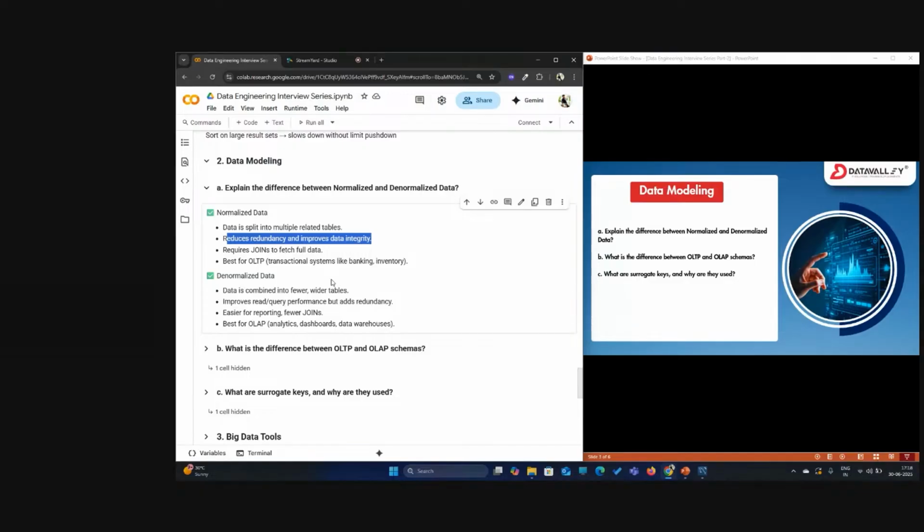So if you have your orders table separate and your product table separate, it is going to be modularized, and therefore it avoids redundancy. And then for normalized data, you need joins to fetch your full data. As I said earlier, normalized data has multiple table splits, right? So you need to use joins frequently to run your query where you have to combine different tables. It is best for OLTP transactional systems. So when it is write heavy, you can try to use normalized data.